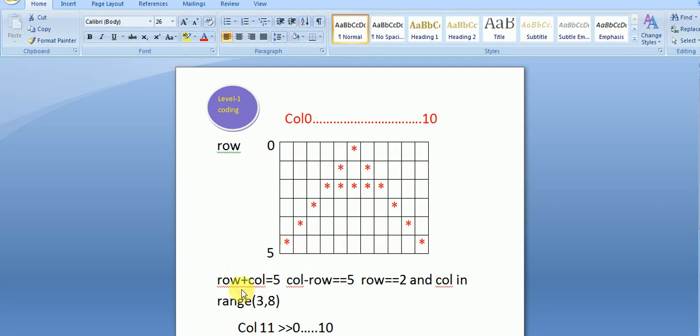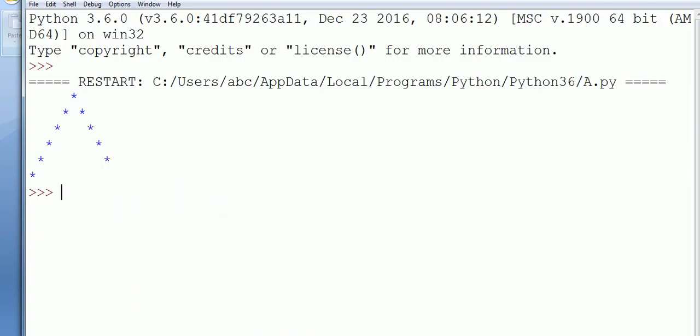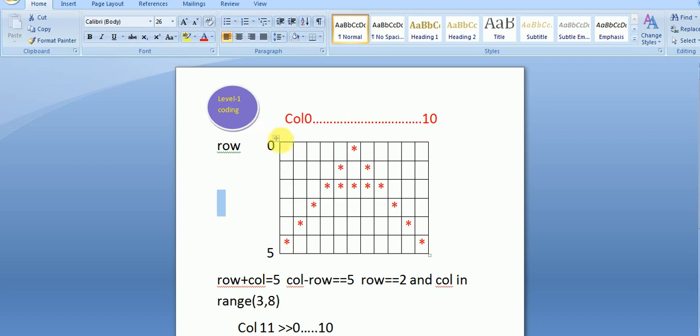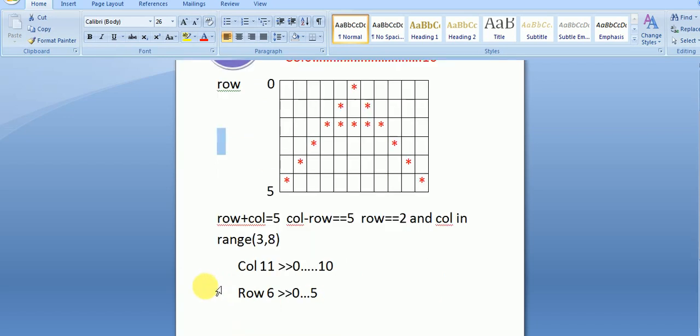So without wasting time, let's get started. Let's take a new file. Here the rows are 0 to 5, which is 6. Row is 6 and column is 11, which is 0 to 10.